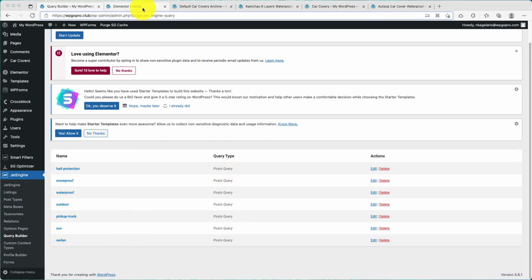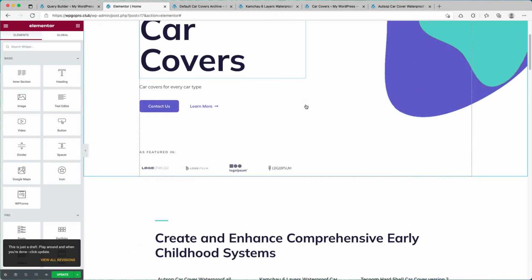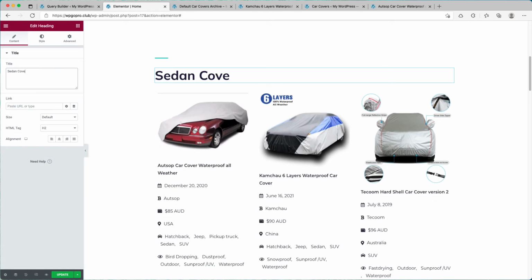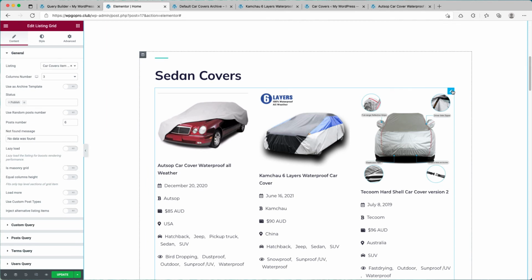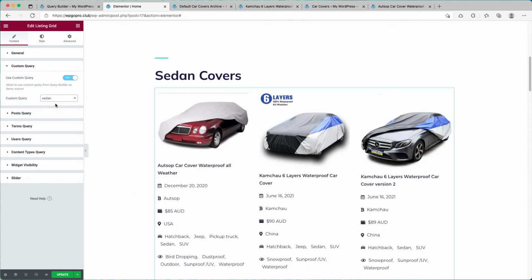So let's now return to the editing of our home page. I am going to reload the page. Now, this heading has to change to Sedan Covers. In the edit of the listing grid, go to Custom Query, expand it and select the Sedan query. The listing now shows car covers filtered by the sedan automobile type because it is using the query we previously built using the JetEngine. Click Update and scroll further down.